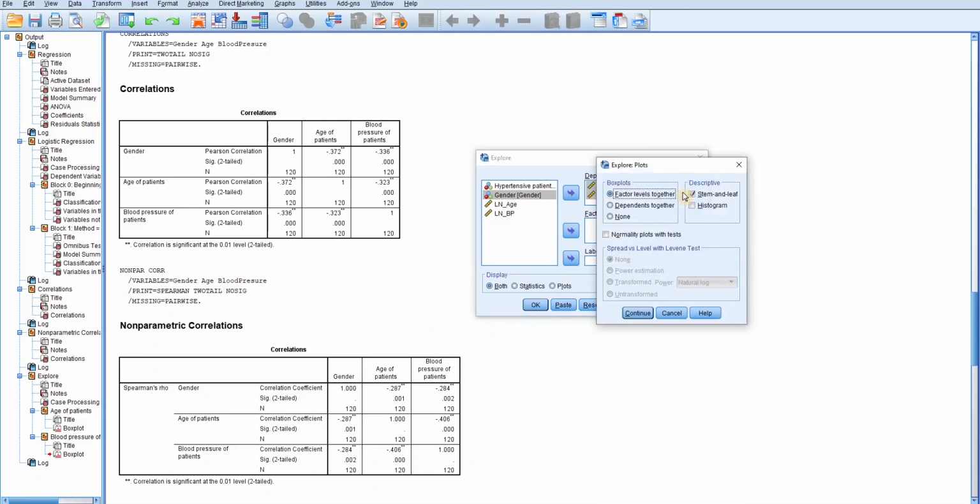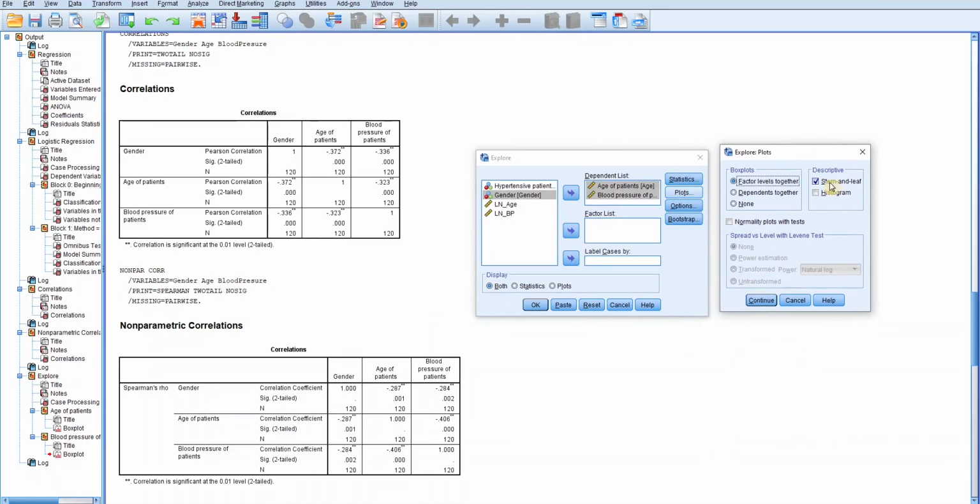Click on Plots to open the Explore Plots dialog box. In this dialog box, uncheck the box for stem and leaf, and under the box plot section, I will leave the default selection for factor levels together unchanged because I want SPSS to produce the box plots as individual figures since no factor variable is included in this test. But if you want the box plots to be plotted together in one figure, then check the radio button for dependents together. That choice is yours. Now click Continue to close this dialog box.